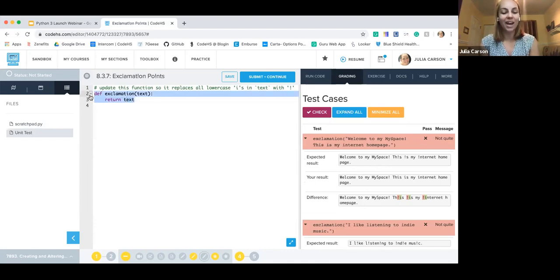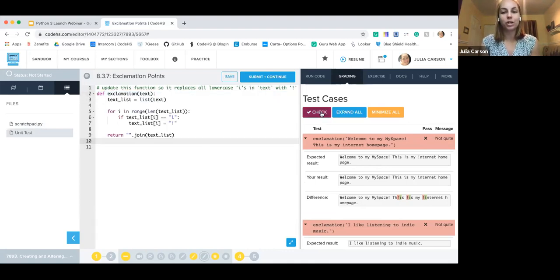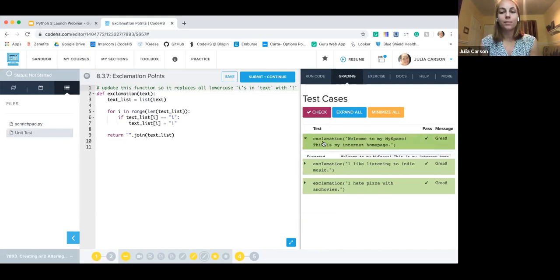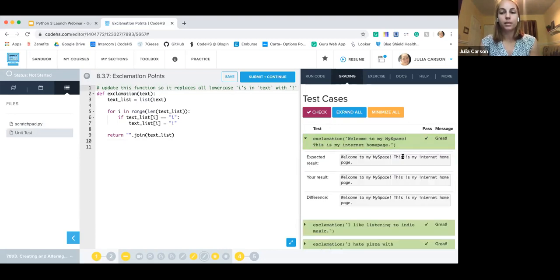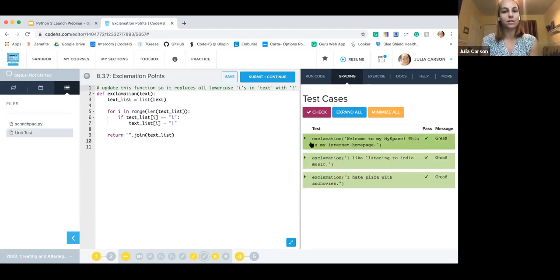But if I instead put the answer and I check it, now I'm seeing that this is what is expected, all of the lowercase i's with exclamation points, and I can see that I'm passing all of the tests. So this is a way that makes it a little bit easier for you as a teacher to make sure that students are fully completing what is being asked of them without having to go through auto-graders that we are writing that are just testing certain parts of their program.